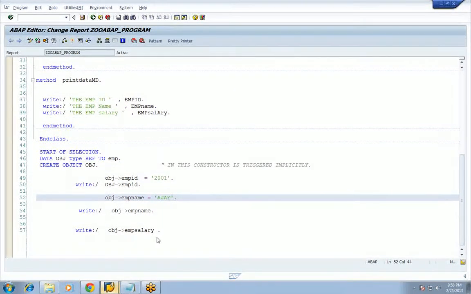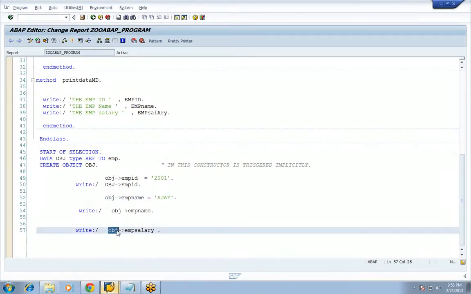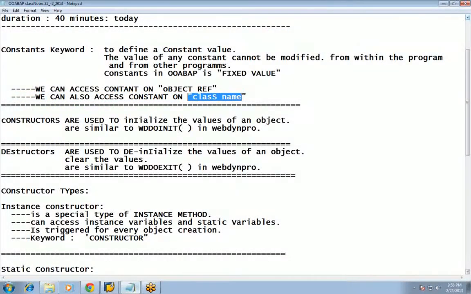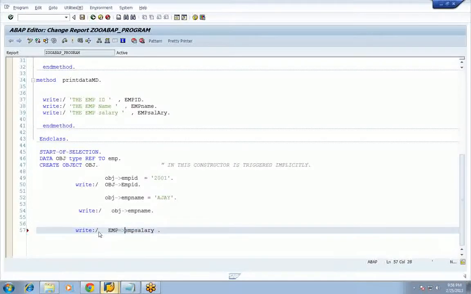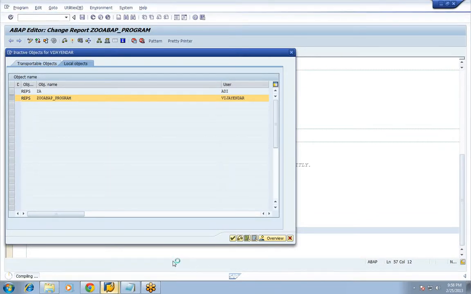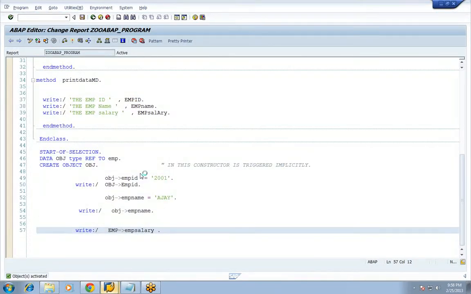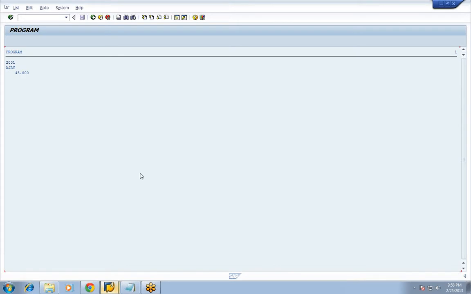And not only this, say for example, I want to access a constant on class name. That is also possible. What is the class name here? EMP. So on EMP, that's a class name, you have to use the arrow mark and EMP salary. I mean to say you can access constant on class name, so that is the indication of this last line. So there is no syntax error, it will print the value.